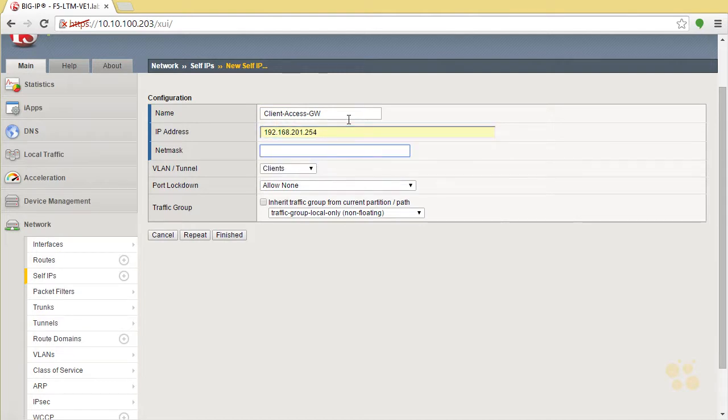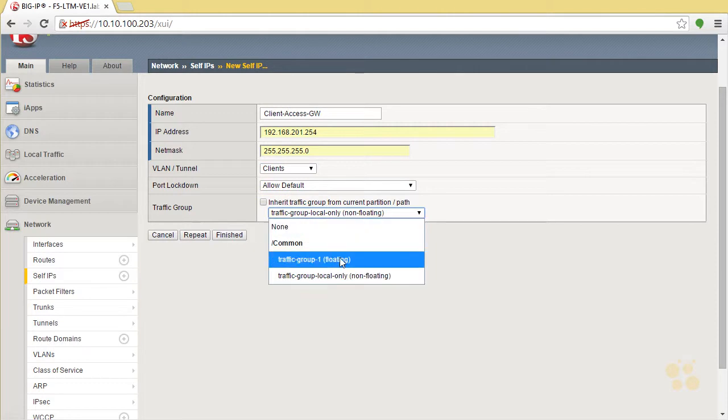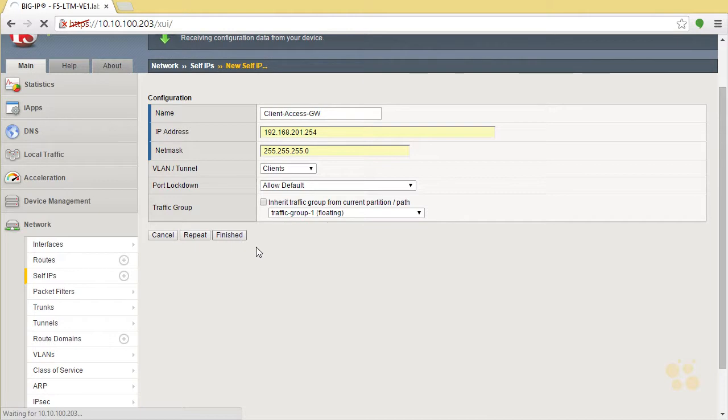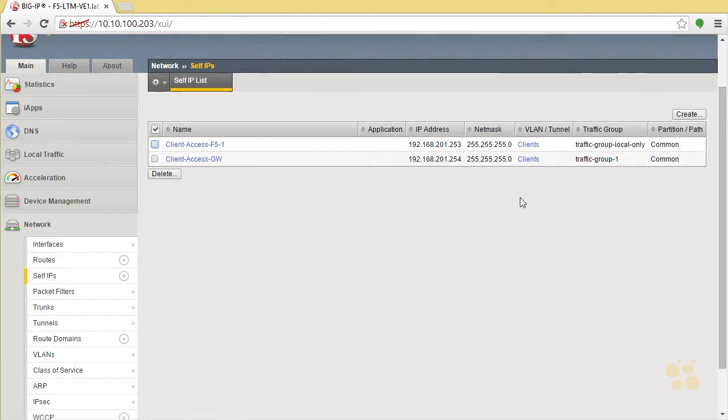So 201.254. Okay, so now we have that. So there's my net mask. It's going to be on clients, allow default, and here I will do it as a standard traffic group, so it is going to be a floating one. Now, you do have to have a static address configured before you do a floating one, otherwise it would complain at you that you didn't have one. So very simple stuff. When we do HA, this will be easier because this is a floating IP now. So I will go ahead and still respond to it, and that's all cool.